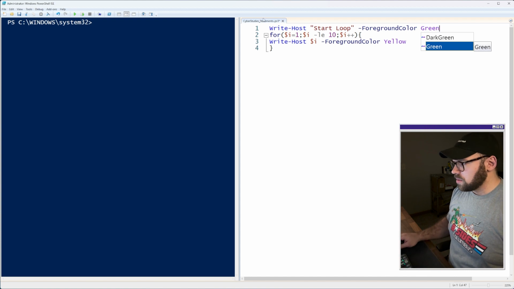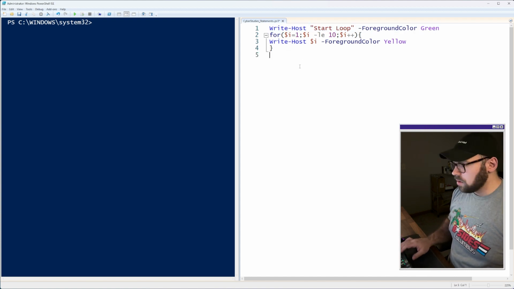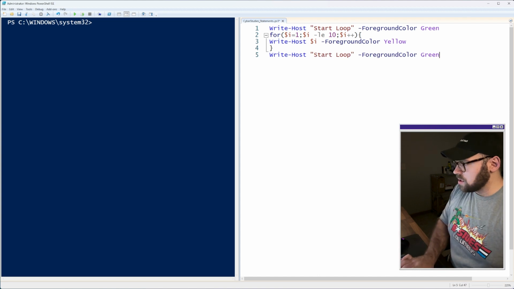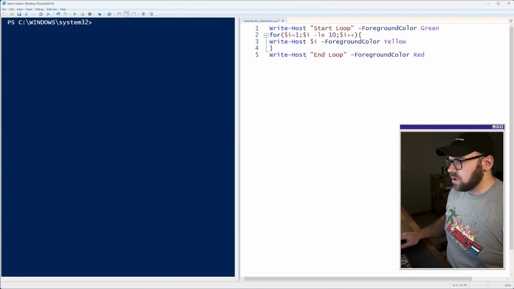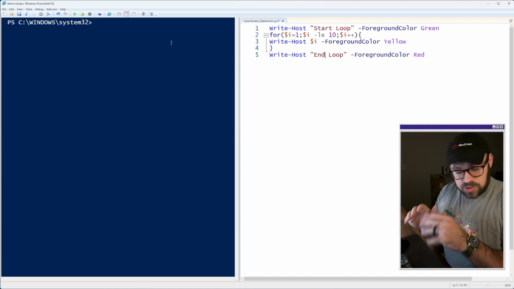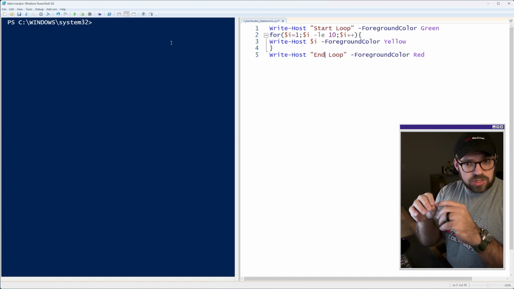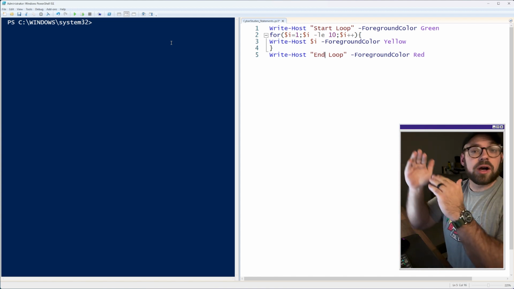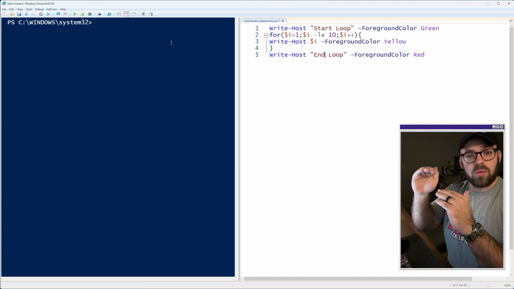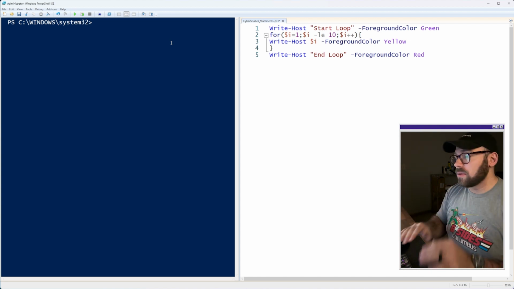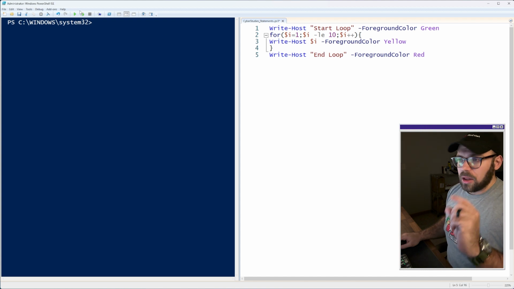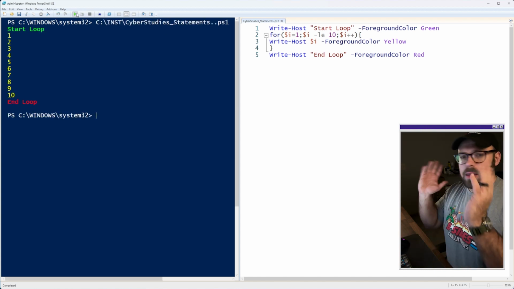And then I'm just going to be lazy here. I'm going to copy this, and then do that. Let's change the bottom of it to be red. And then we'll just say this is the end loop. So if this works the way it's supposed to, what we should see is that it's going to start at 1. And then as long as it's under 10, it's going to add 1 to it until it hits 10, and then it's going to stop. And then it should be green, yellow, red. So that works. Just like that.